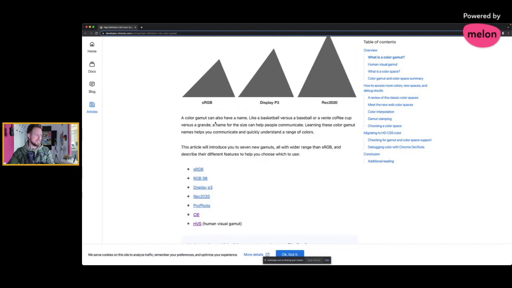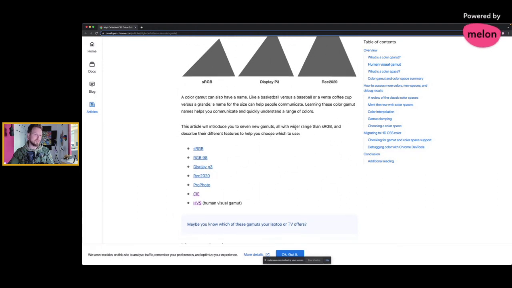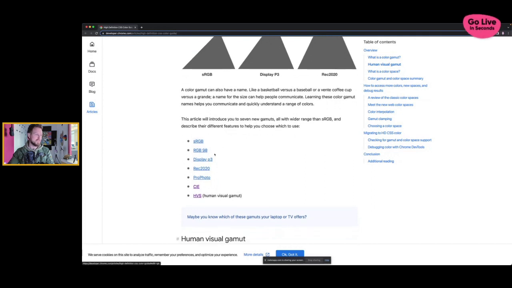So what's also nice is a color gamut can have a name, like a basketball versus a baseball, or a venti coffee cup versus a grande. A name for the size can help people communicate. So learning these color gamut names helps you communicate and quickly understand a range of colors. This article will introduce you to 7 new gamuts, all with wider range than sRGB, and describe their different features to help you choose which to use. We have sRGB, RGB98, Display P3, Rec 2020, ProPhoto, Psi or CIE, and HVS, the Human Visual Gamut.